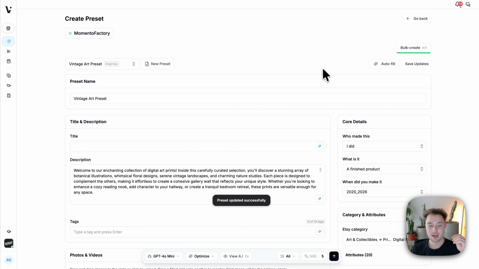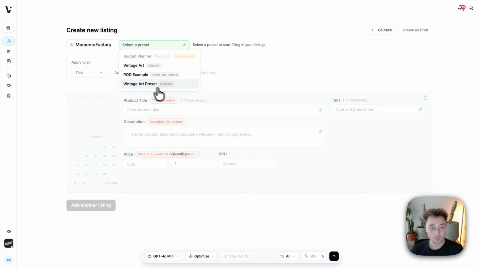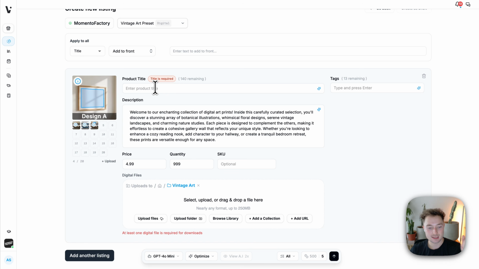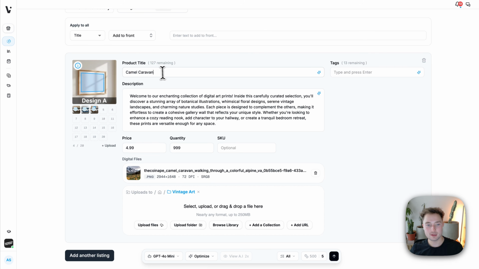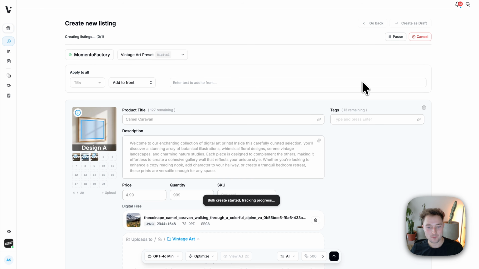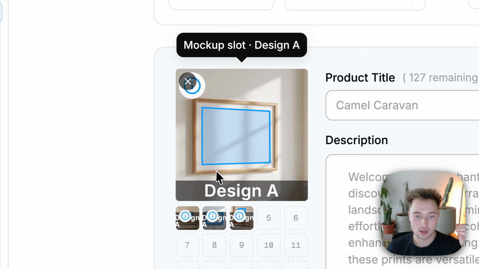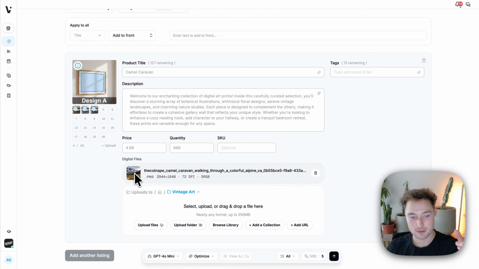So we can take a look at what this looks like in action. If we go to bulk create and we select that vintage art preset, you'll see it loads in all of our details. And for the artwork file, I just have this image that I downloaded offline. We'll call this listing the Camel Caravan and we'll hit create. Remembering that this artwork, since it was uploaded first, takes design slot A. And since all of our mockups are linked to design slot A, they'll all receive this artwork.